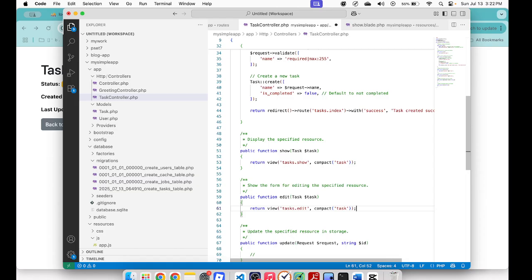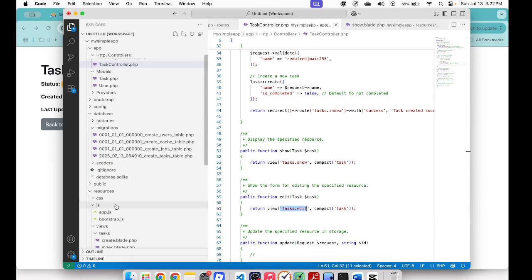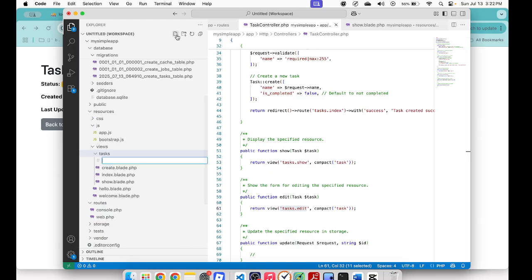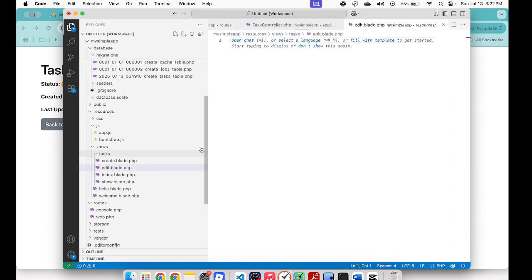Next is let's create the edit view, because we haven't created the edit view. So again, in our tasks view, let's add a new file, edit.blade.php. So this is the edit form, and let's add an HTML for the edit form. It will simply display the controls for the edit.